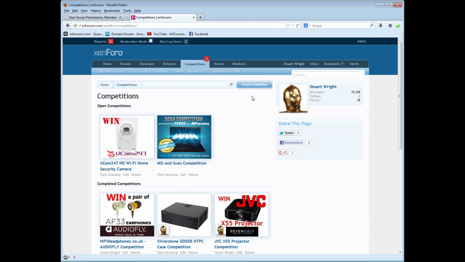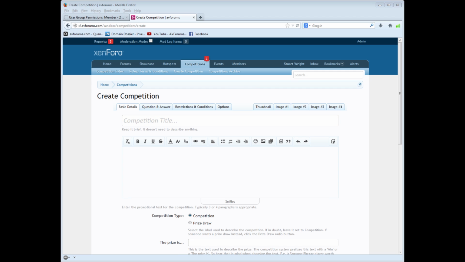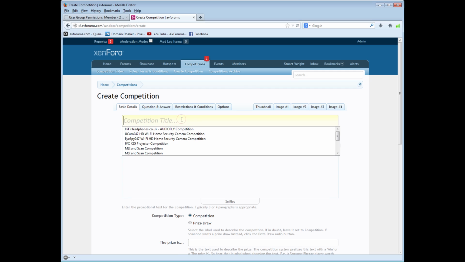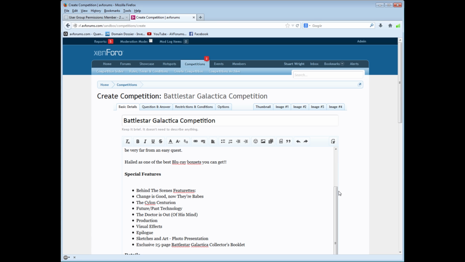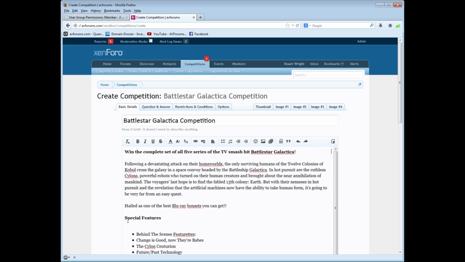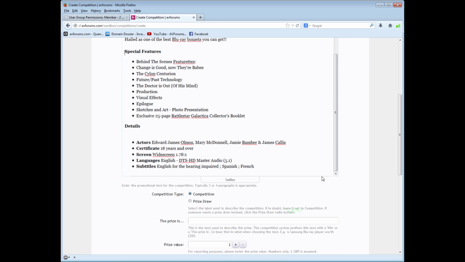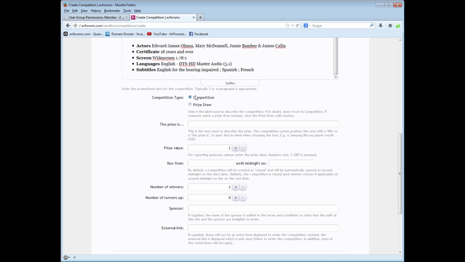Let's set up a competition. I have some details prepared, so the competition title and the competition details, paste them in. Obviously it's nice to be able to format it so it looks pretty. This is a competition rather than a prize draw. This is what text is displayed. It's as simple as that.